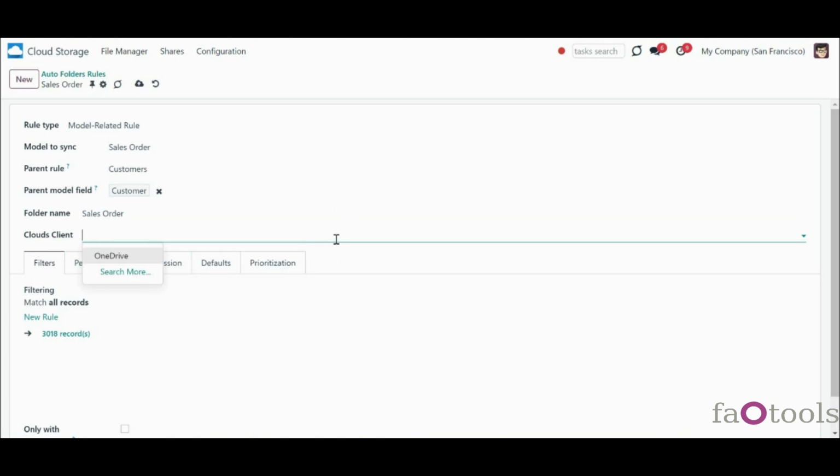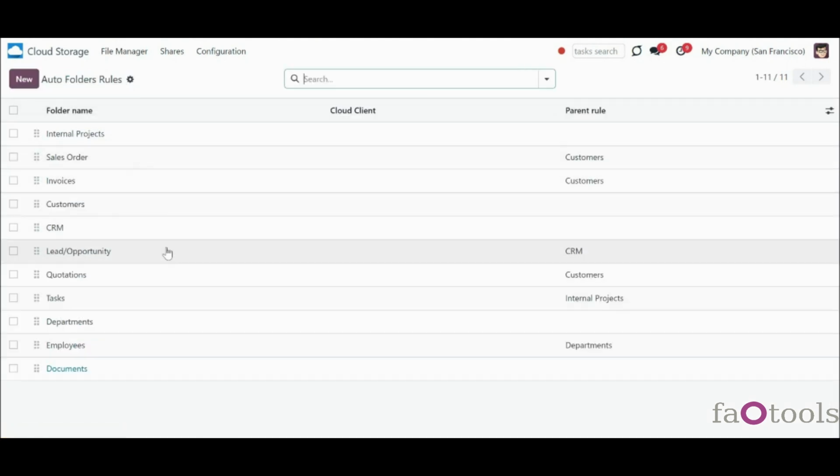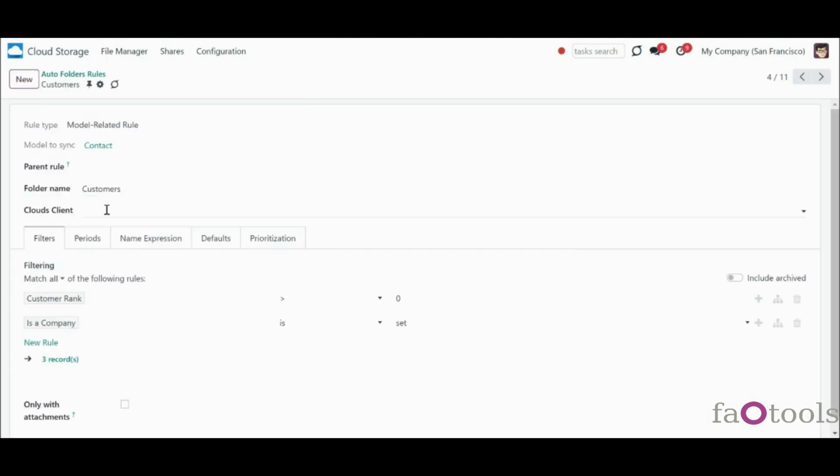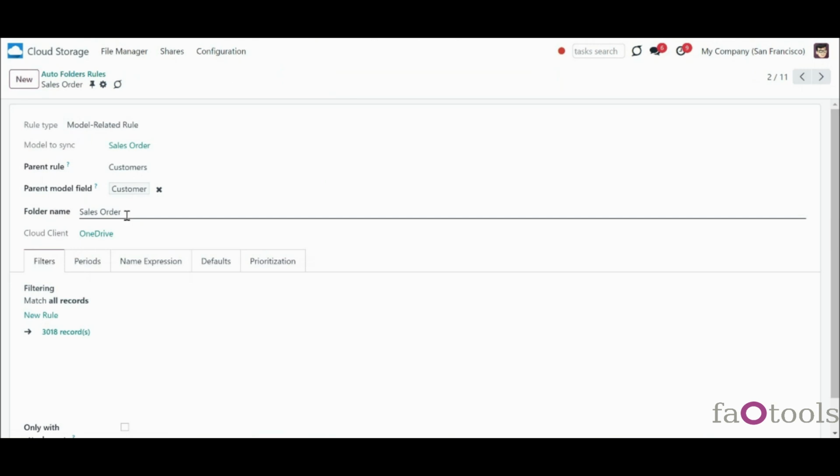It isn't necessary to sync the whole structure of folders to a cloud client. You can assign the client to some of the folders. Keep in mind that the child folder cannot be synced to a different cloud client. Even if it has another one in its settings, it will be synced to the parent folder's client.